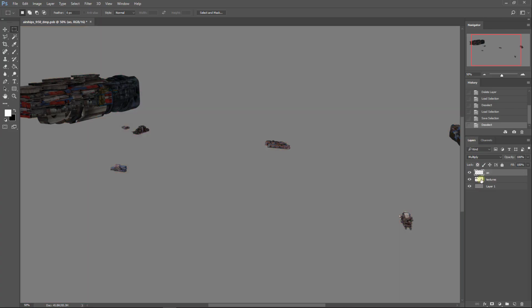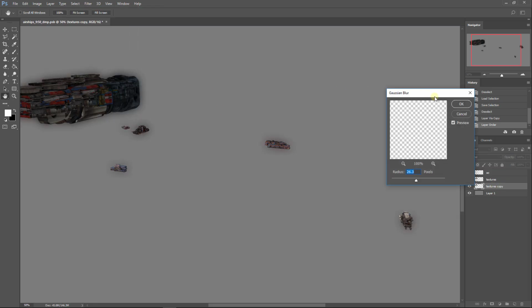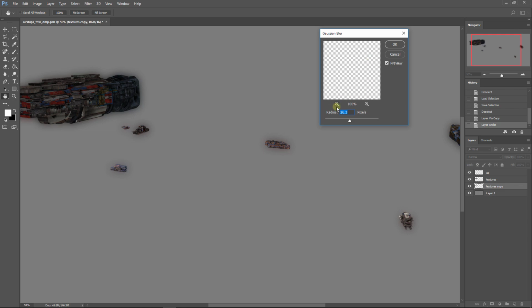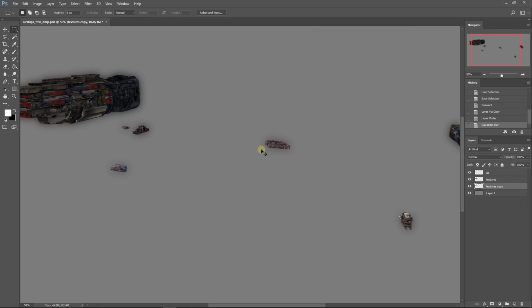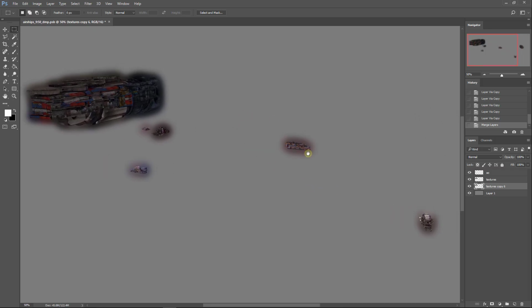And also let's select our textures and duplicate them. And here for the bottom layer of these textures, let's go to Filter, Blur, and Gaussian Blur. And we have this, but let's click Ctrl plus J several times to duplicate this. And so now what we have is this outline around our spaceships, and this is a nice little trick.